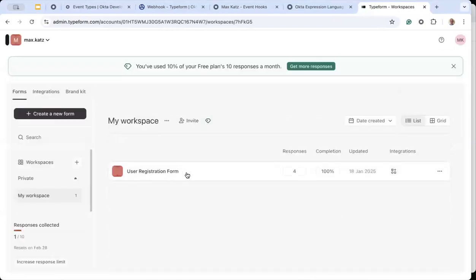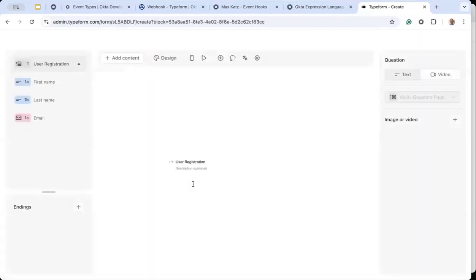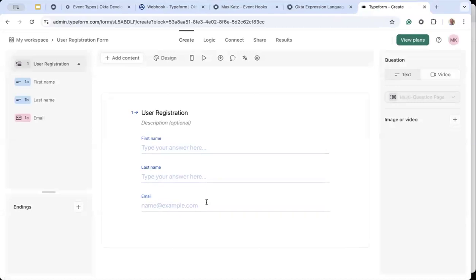Right, so this is a created Typeform. This is similar to Google Forms. We actually also have a template if you want to use Google Forms. We have a template in workflows that shows you how to set it up. And then this is my form, and it has just 3 fields: first name, last name, and email.